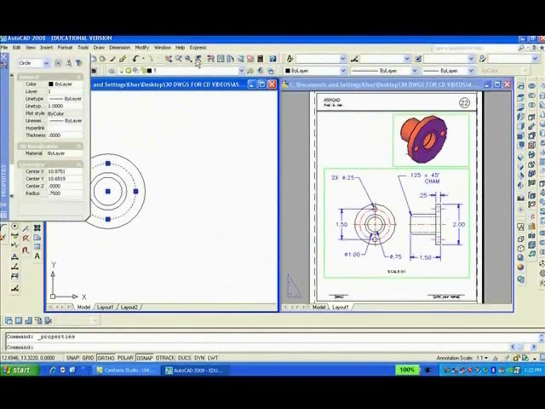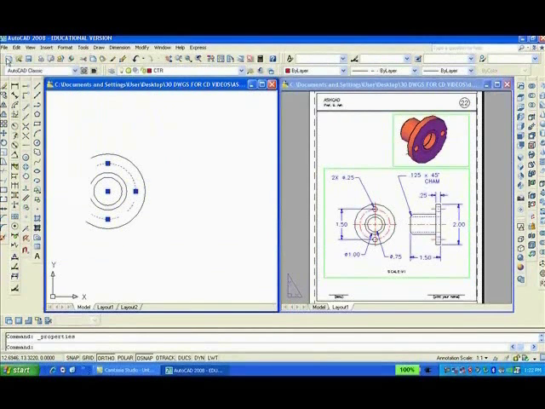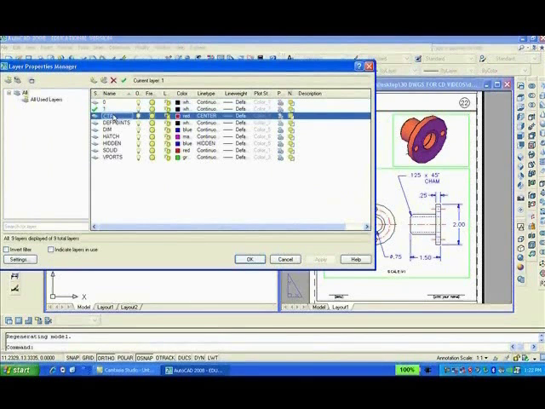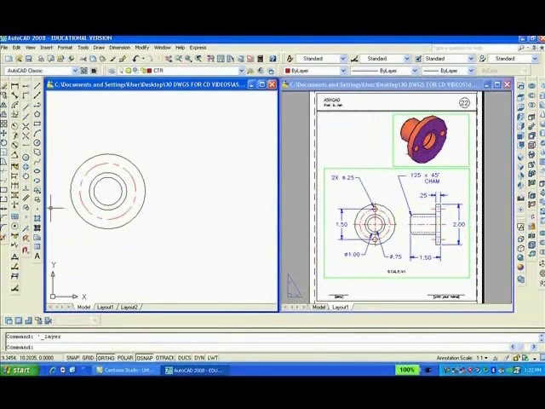Go to properties, change the layer from 1 to center. That's a bold circle. And of course with LTS we can make it 0.65 just to guess. It looks a little better. Also, we can go to layers and make the center layer current and put a center mark, dimension center mark, like that.